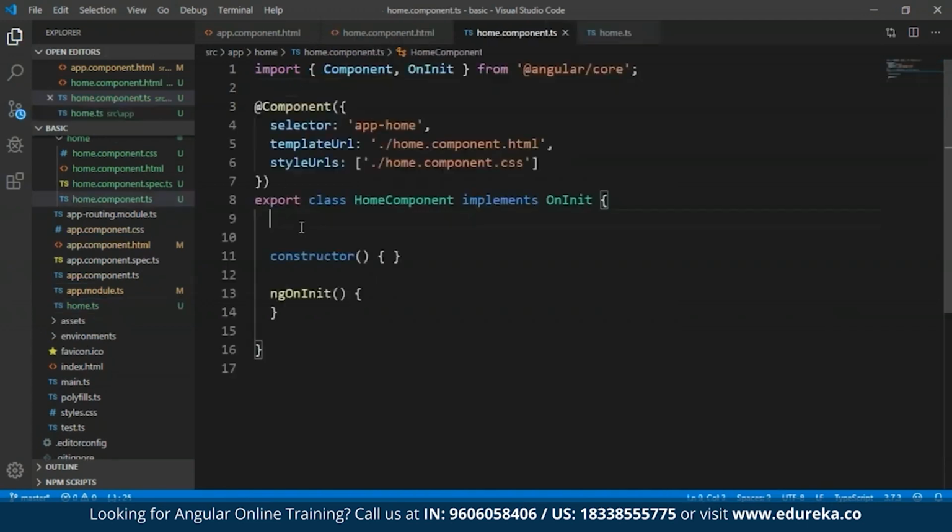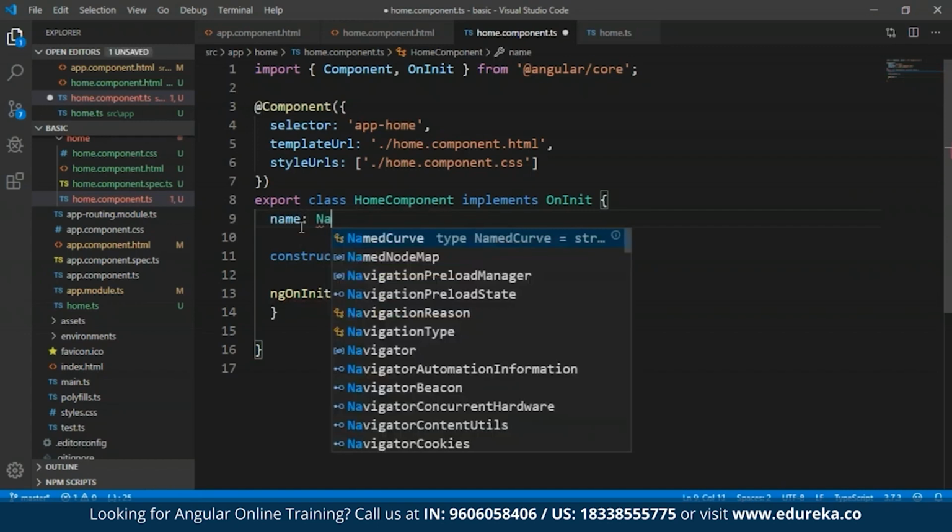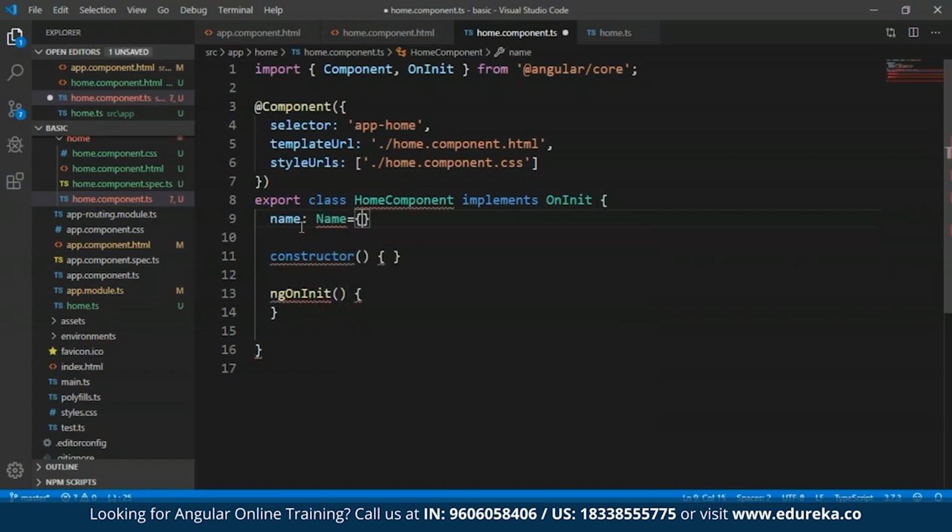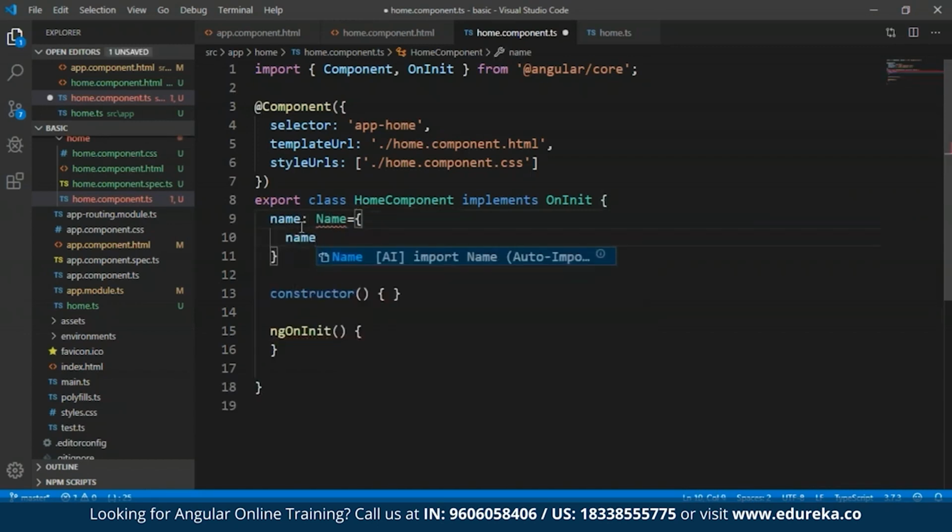Let me save this. I'll get back to the home component.ts file. And within the home component class, I'll create a new property called name, which will be of the type of the name class. In case you have issues understanding the syntax of TypeScript, I'd suggest you guys to go and check out the Angular tutorial video of Edureka. So for the name, I'll just specify Edureka.